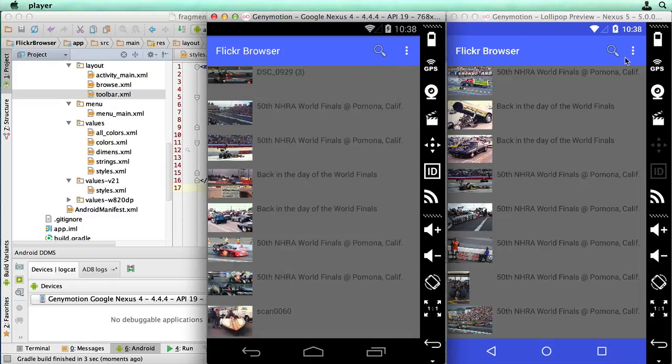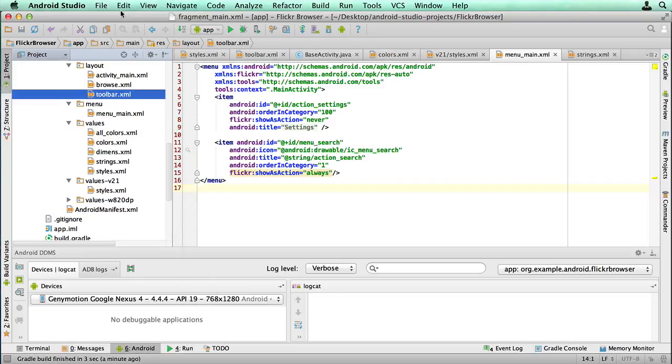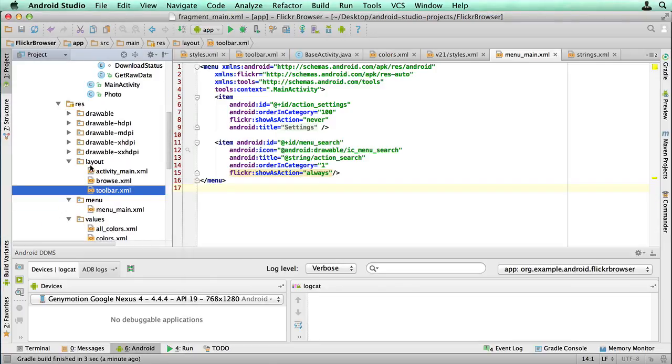But of course the button doesn't do anything yet, and that's because we haven't programmed it to do anything. So the next thing we want to do is create a new class so that once that search button is clicked, we can create an intent and automatically go to that new class and invoke that functionality. So what we need is a search activity. We're going to call it search activity.